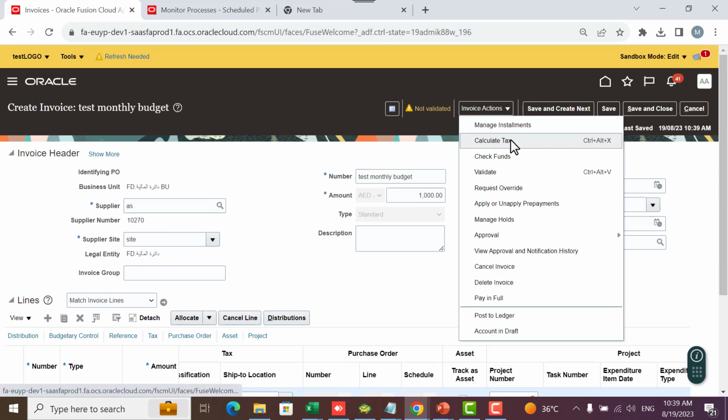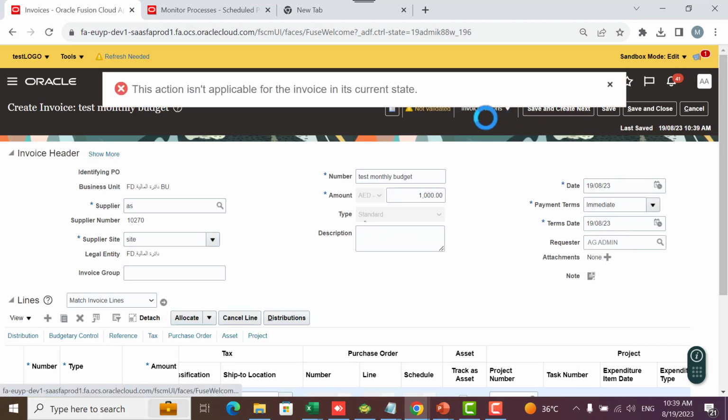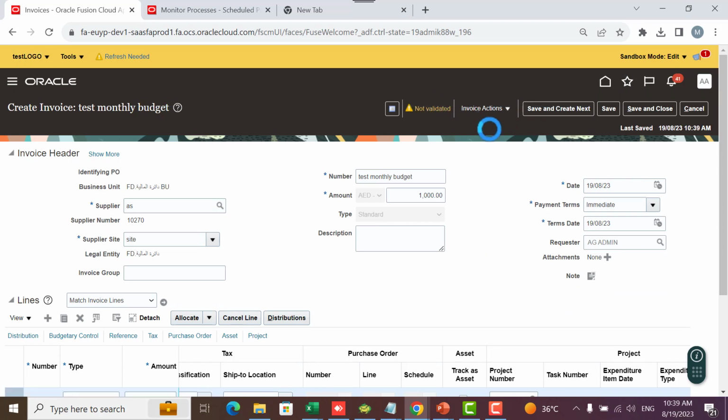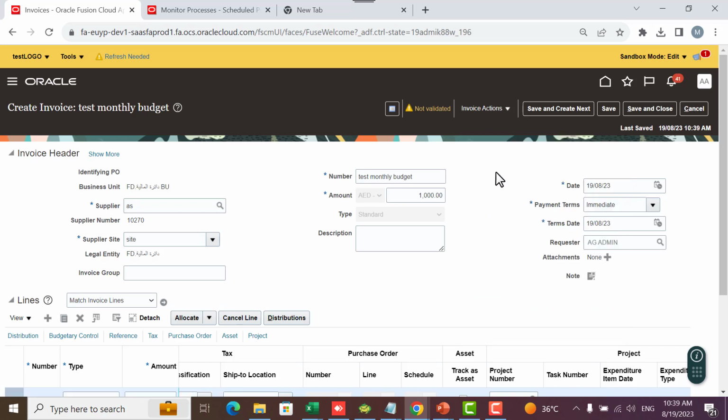Go save to check whether it is saved or not. Is it saved? Let me try to check fund. It must be validated. Validate.